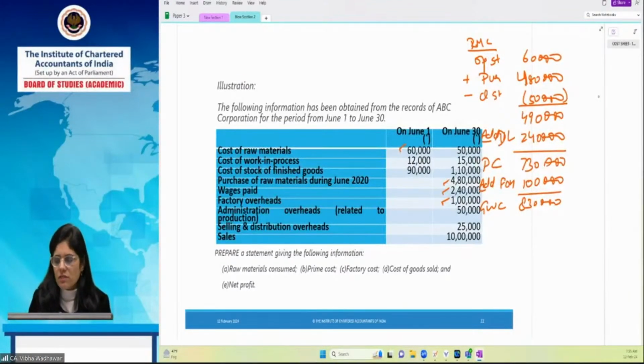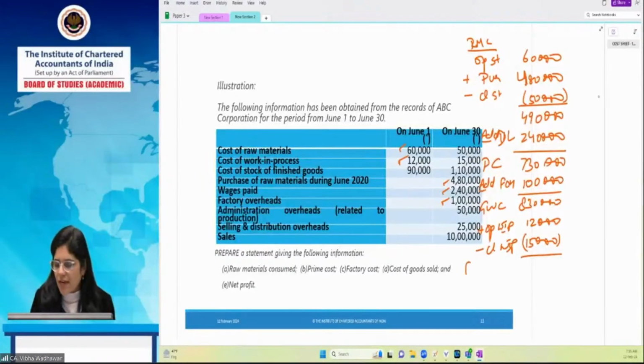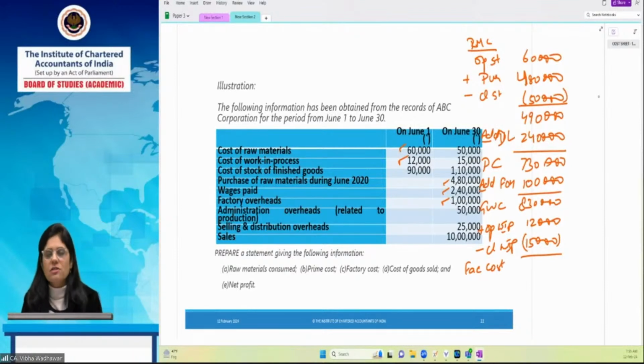After gross works cost, we will adjust the second stock: plus opening WIP, minus closing WIP. Opening WIP 12,000 and minus closing WIP 15,000. All right. Adjust the WIP stock, and you will get the factory cost, or works cost, or manufacturing cost, or production cost. Any word you can use.